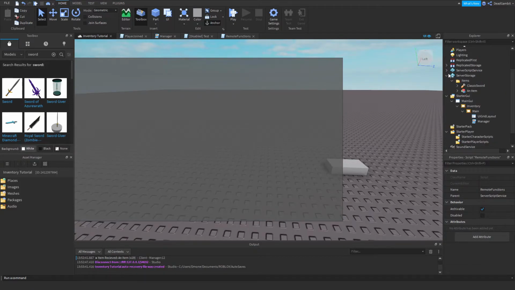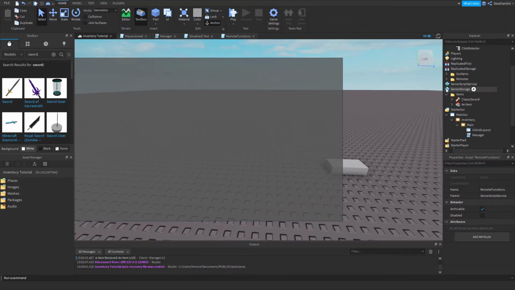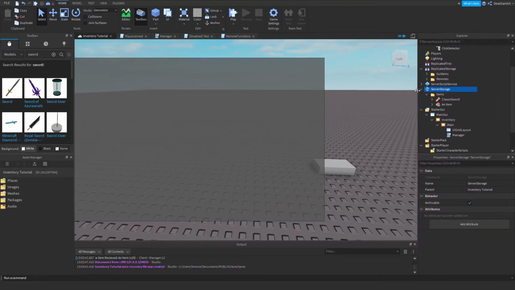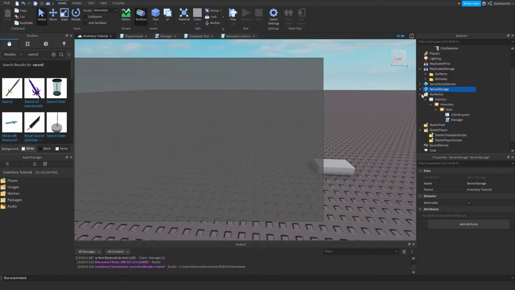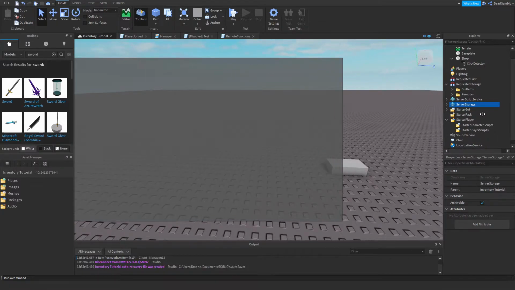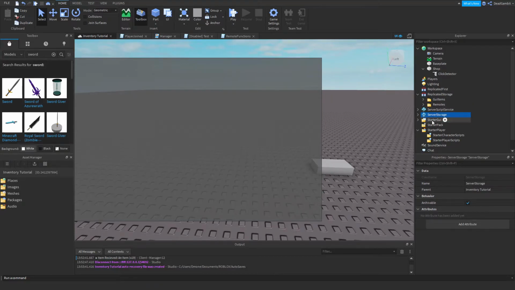So let's open up our replicated storage real quick. Let me close these out. I don't know why, every time I open Roblox Studio, this keeps going all the way over here. It kind of cuts off a lot. I don't know why it keeps doing that.